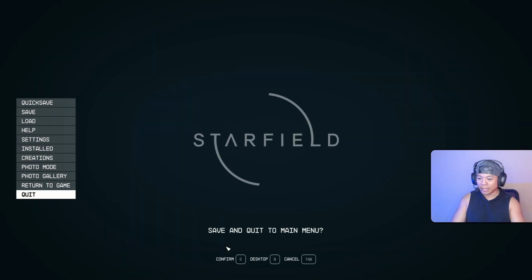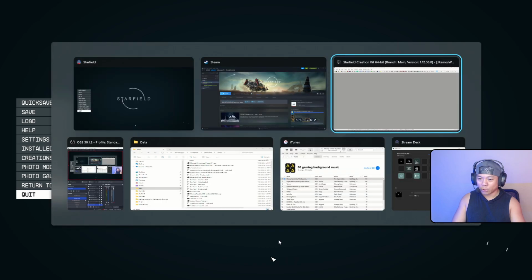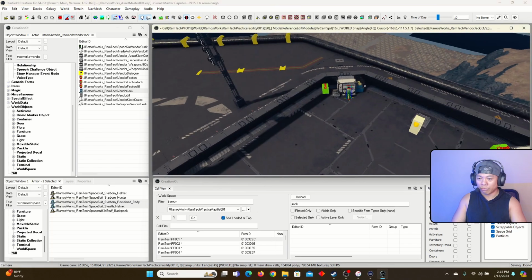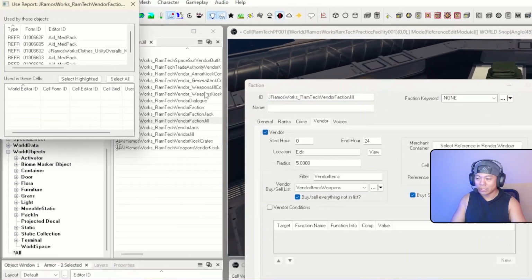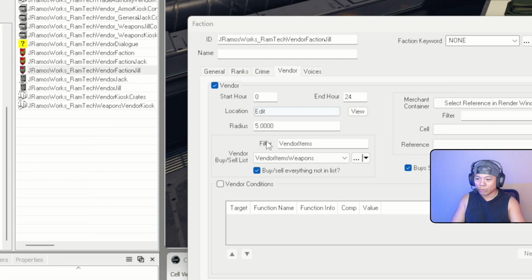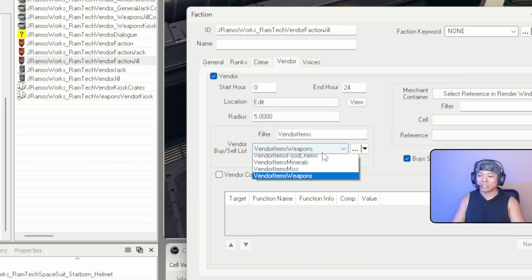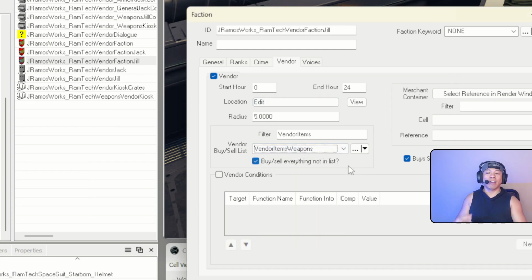So we're going to quit, and let's go back to editing Jill's vendor options here. So let's go to her faction. Let's edit Jill's faction. Zoom in. And buy, sell everything not on list. So that's vendor items, weapons. So I would think, unless, let me see, is this not in the right spot?